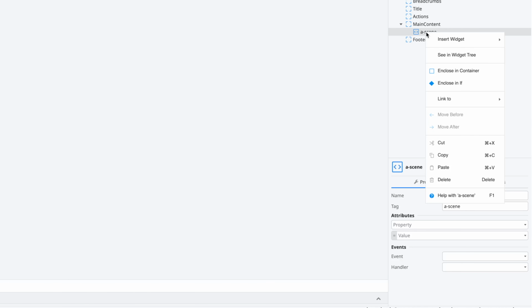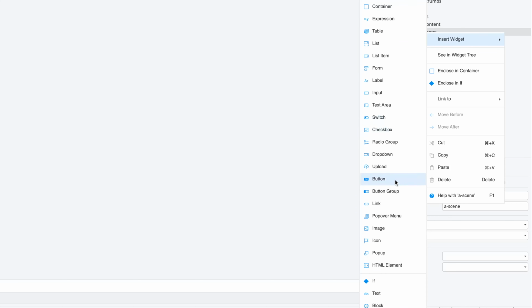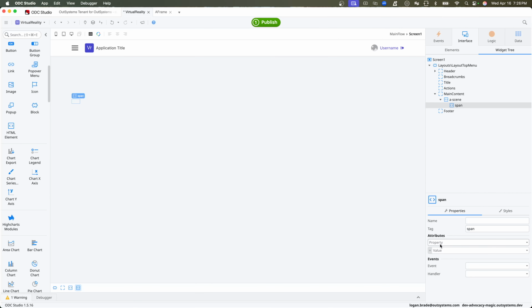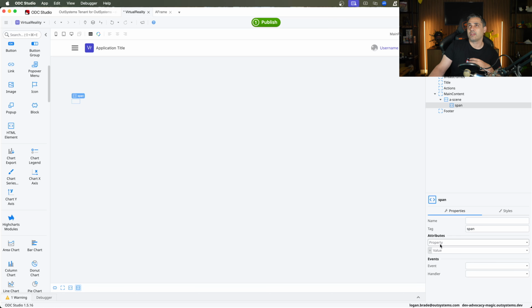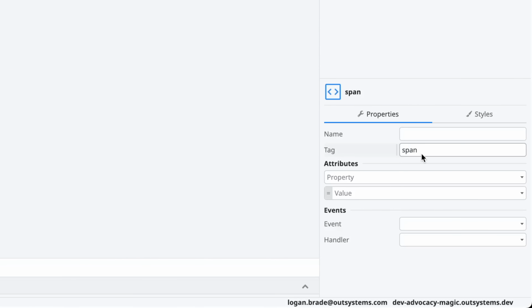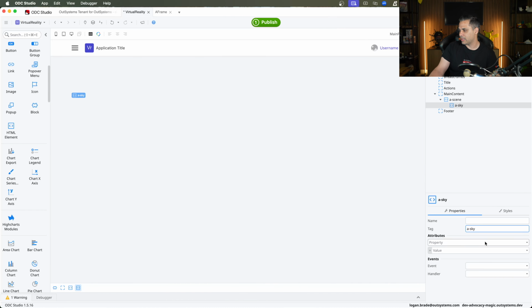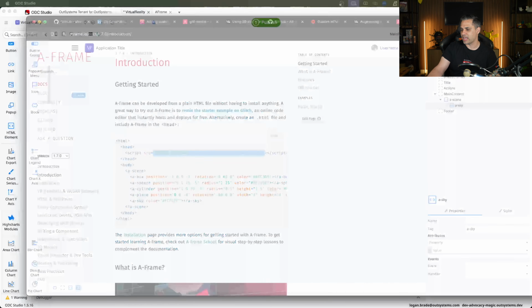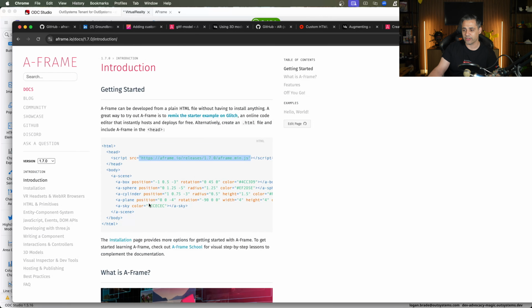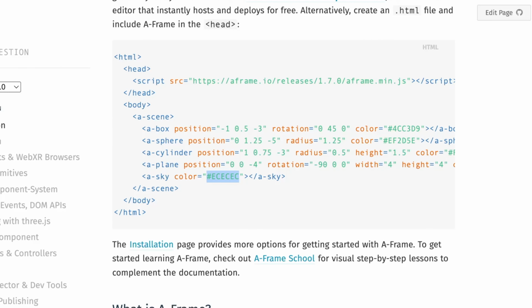So we're gonna right click on scene, we're gonna insert a widget, and the widget we're gonna add is another HTML element. And in this case, let's go ahead and create the actual sky. So it's gonna create a new span tag. We're gonna change that tag and we're gonna put a-sky. And then this in the documentation is actually gonna have a property to it. So it's gonna be color, and in this case, it's gonna be gray.